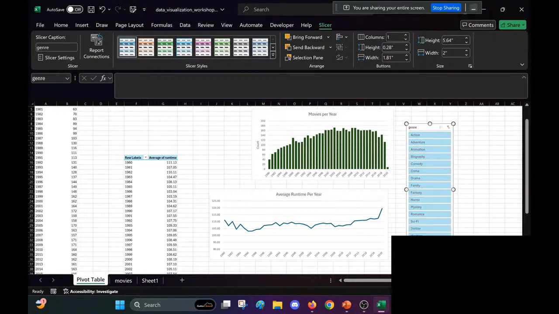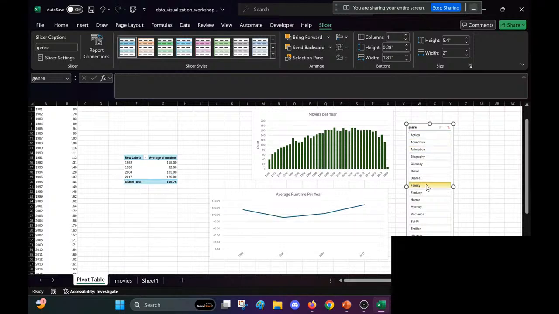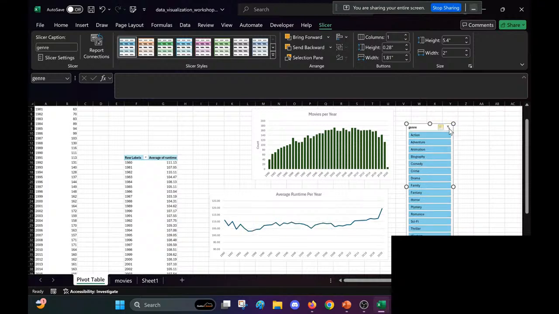And what a slicer does is that it's essentially a filter, like a real-time filter for both your tables and your charts that are connected to it. So let's say we want to only filter by action movies. Boom. Okay, let's say we want to go by family movies. Boom. Now, if you want to filter by multiple things, you hit this little button here for multi-select, and you just select multiple. So that's neat. And if you want to clear it, just clear it.